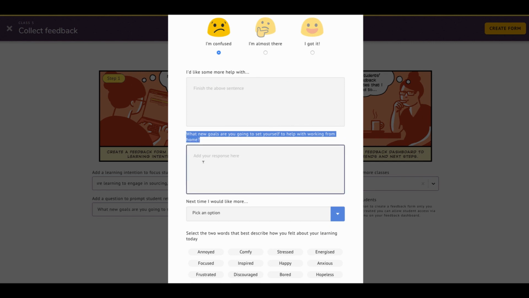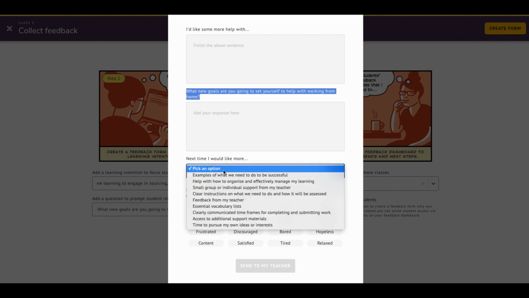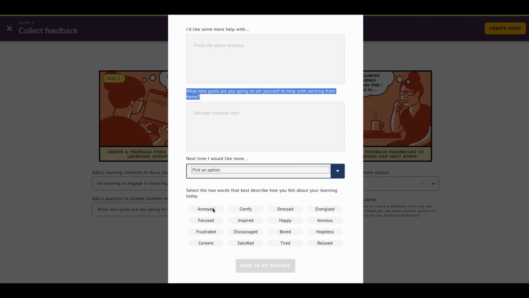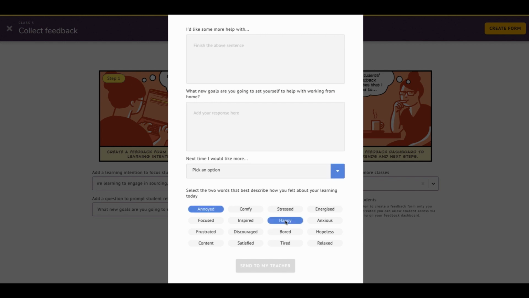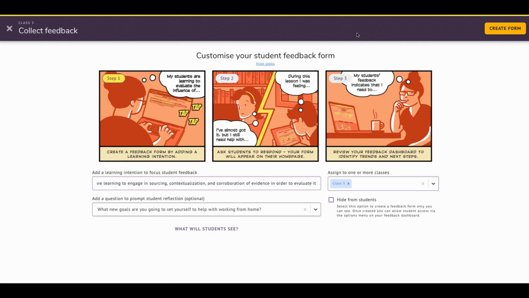This one was straight out of Verso, which was ask them to set goals for themselves that will help them working from home. When they've done that, they're invited to select one of 10 options as to what they'd like more of from me as their teacher. So they can choose one of these, and again, we've adapted this list for remote learning. So I'll select that one, and then they have to give us 2 adjectives that describe their emotional state. Now, once I'm satisfied with that, close that and I hit create form, and that then gets sent to the class ready for my students.